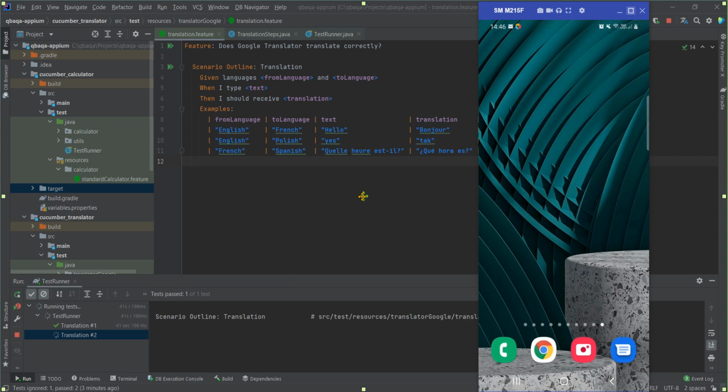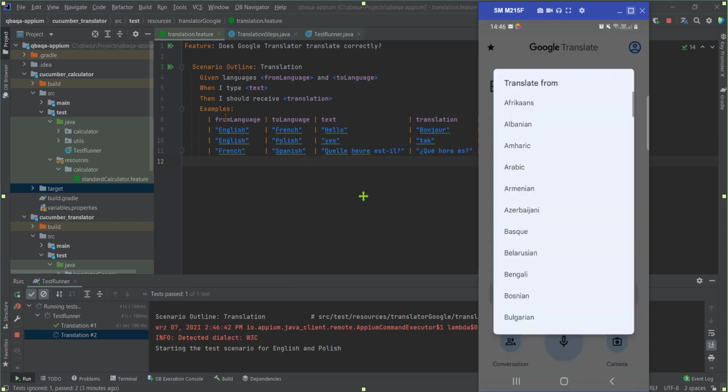As you can see, the Gherkin language is very clear and logical. There's no doubt what the script of scenario is all about. Gherkin has steps that Cucumber can understand. And so here we have given languages, when I type some text, then I should receive translation.